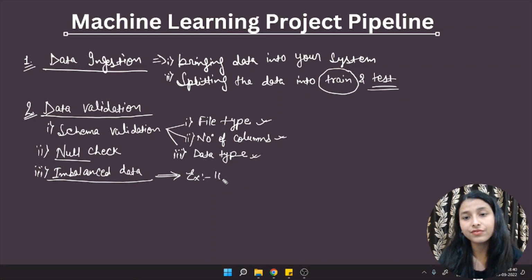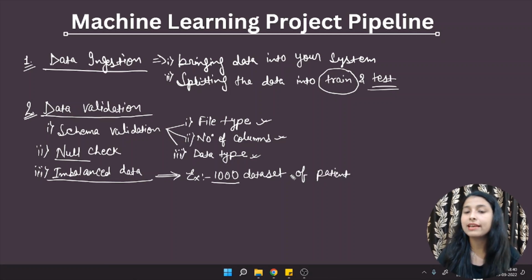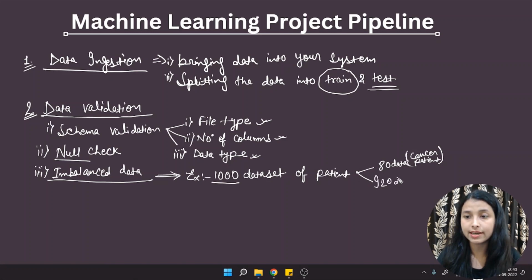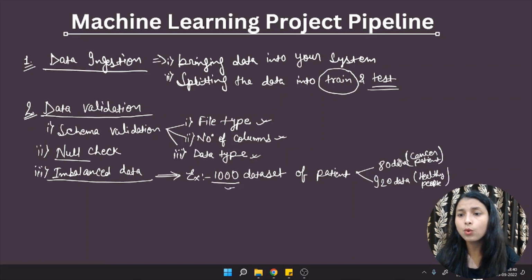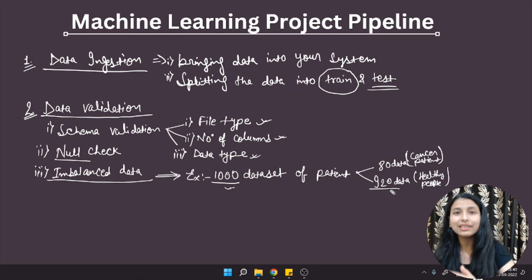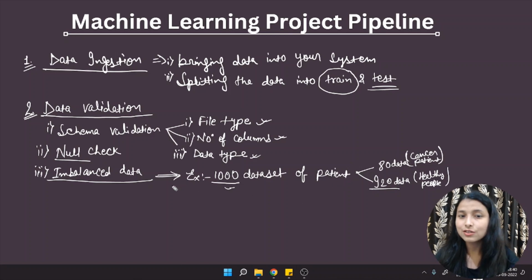For example, I have 1000 data of patients. In that 1000 data set, I have 80 data of, let's say, cancer patients, and the remaining 920 data I have of healthy people. So as you can see here, I have 1000 data where only 80 people are suffering from cancer. Remaining 920 are healthy people. So here it's not a balanced data set, right? This is how an imbalanced data set looks like.